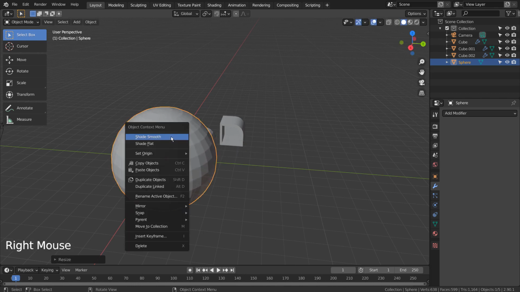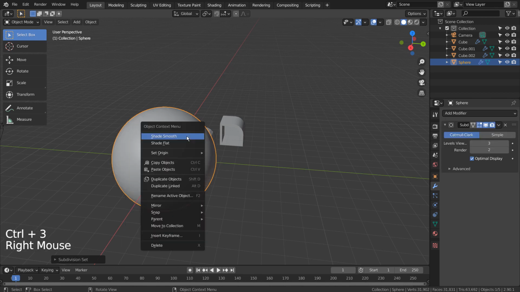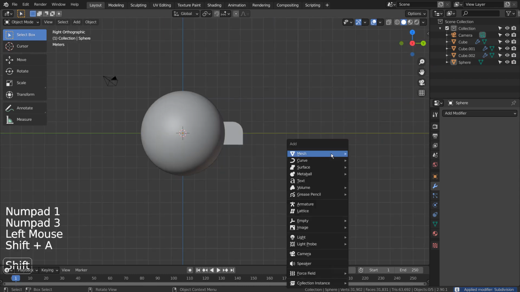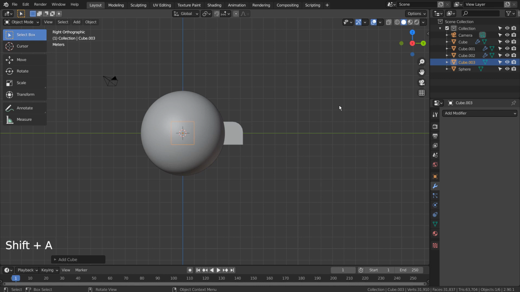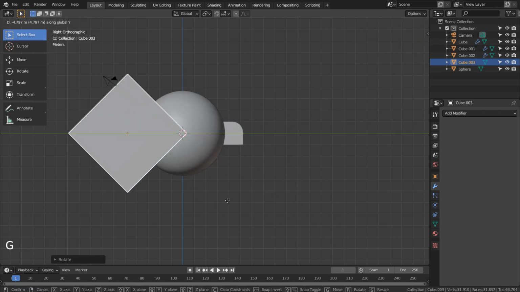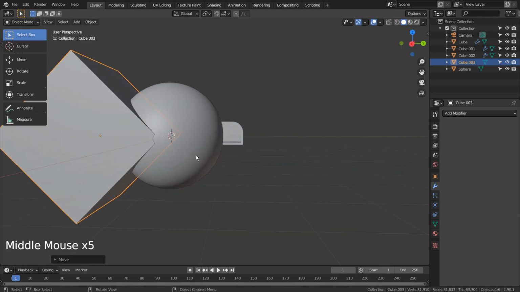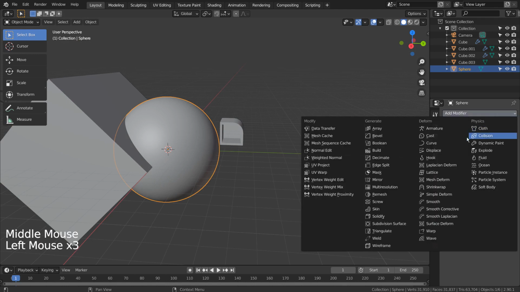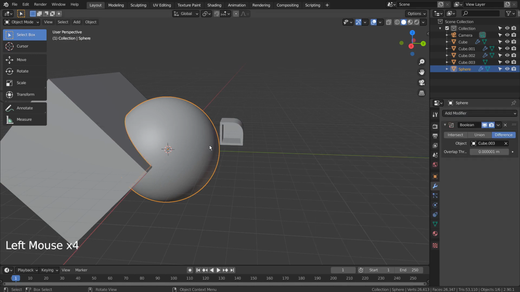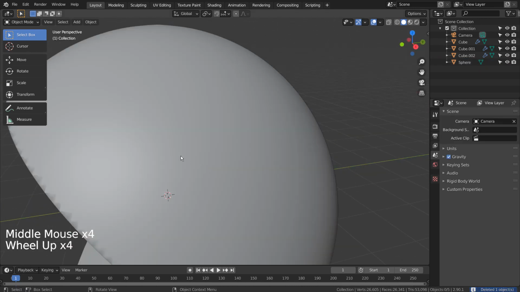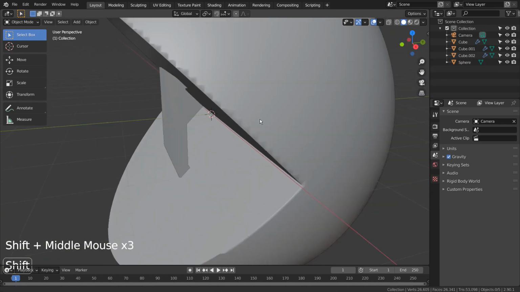Let's create a Pac-Man character. I'll create a boolean mesh with a cube. We can fix the issue fast by using the Auto Smooth feature.